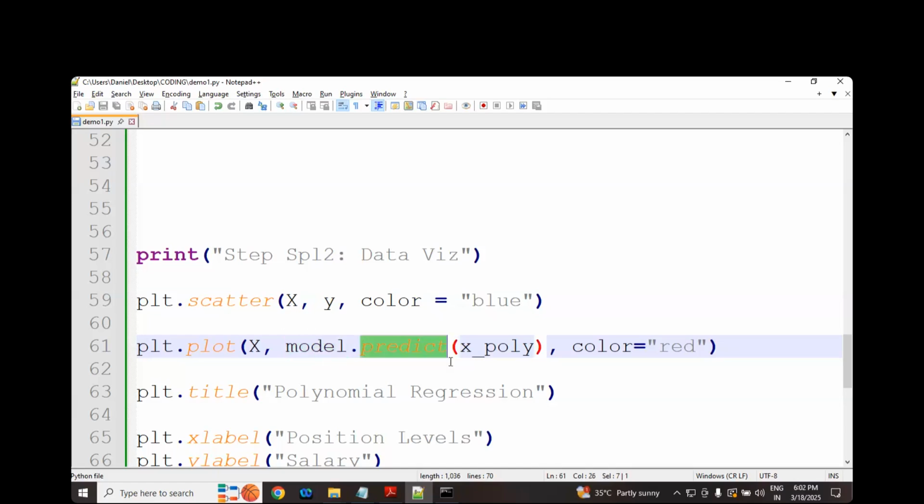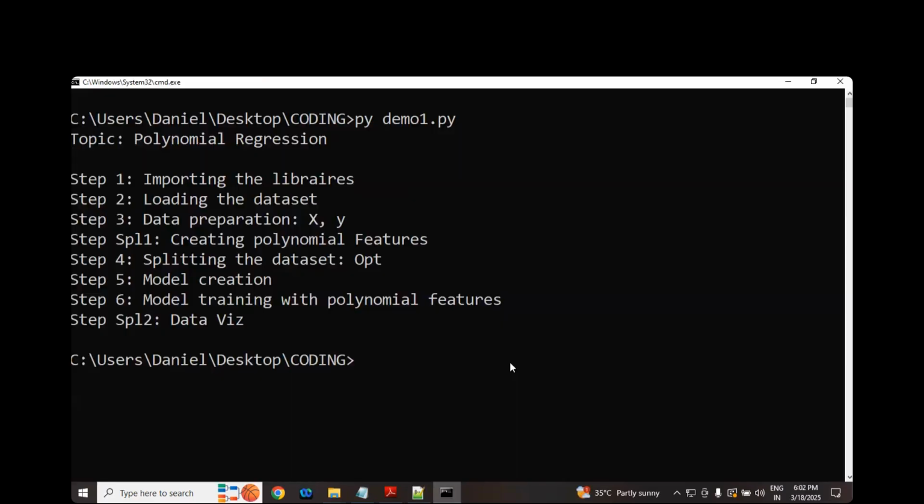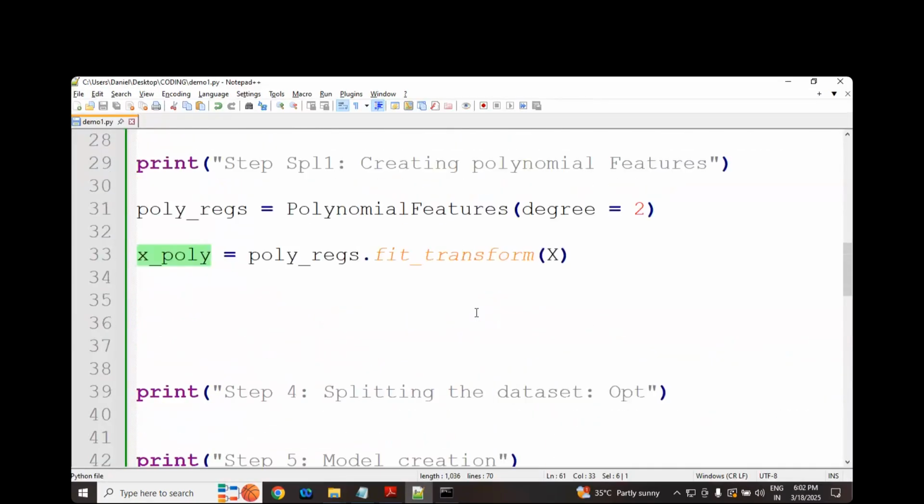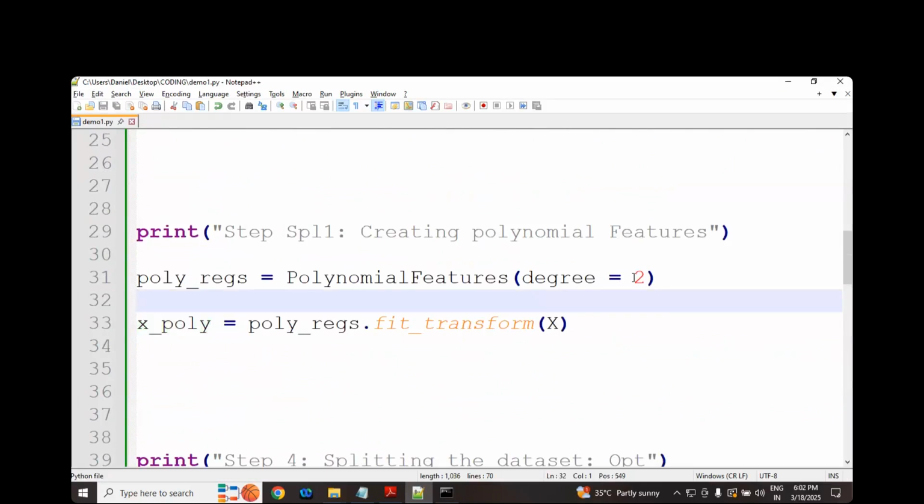Model dot predict of, it is not X. It is polynomial feature. Why am I highlighting this many times? You may get a confusion. That's what I'm highlighting. And what degree level am I taking? Let us start from 1. We'll see the diagram one by one.